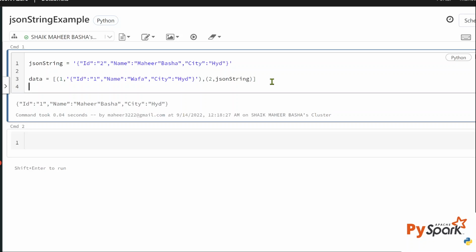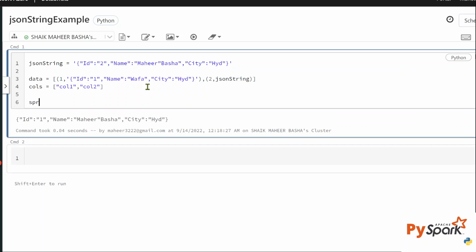Now let's create another variable called columns, and here I am going to define the columns for the data frame which I am going to create. Let's create two columns, column 1 and column 2. Column 1 will contain this data 1 and 2. Column 2 will contain this JSON string, and in the second row it will contain this JSON string, because I am using this variable as a value here. If this is not making sense, let me show you practically.